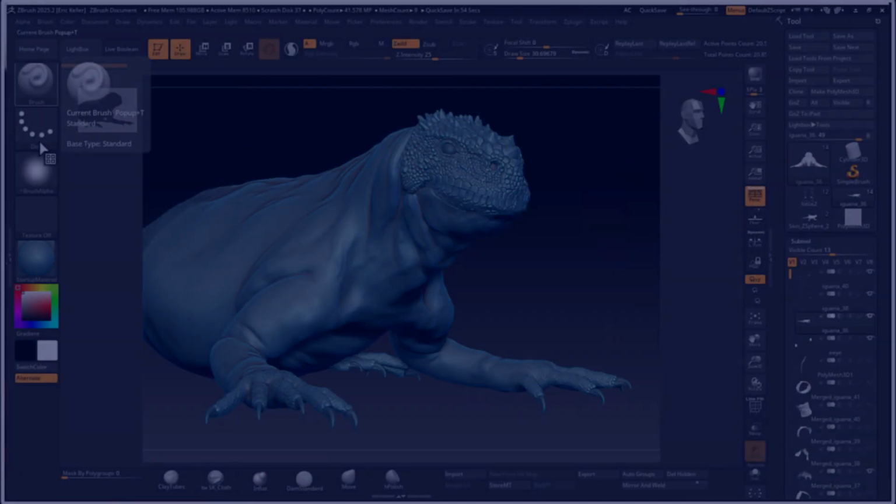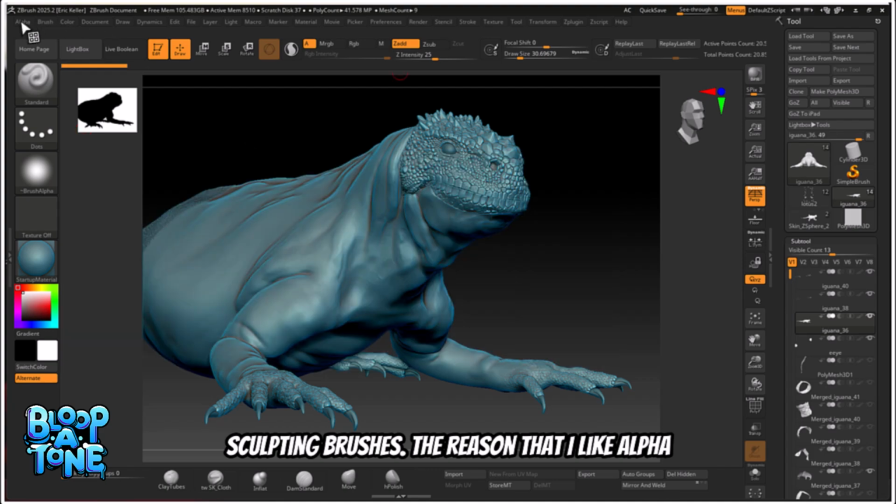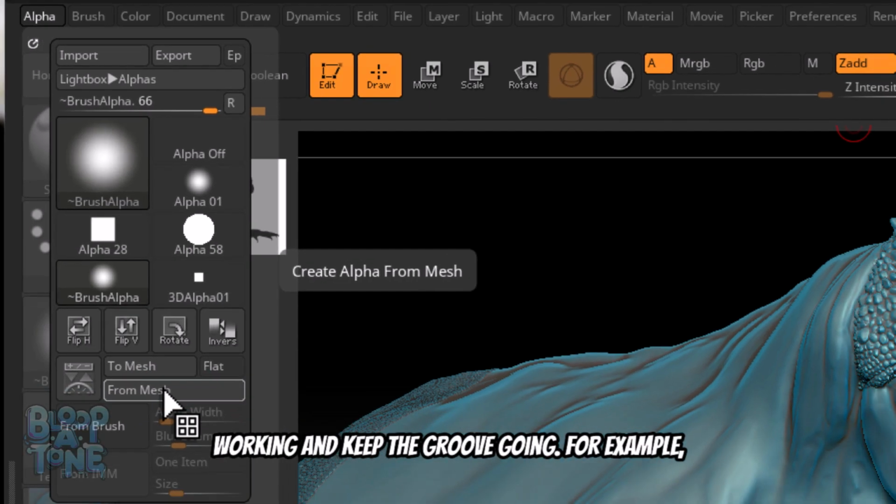In ZBrush, there's a lot of different ways to create an alpha, which you can use on your sculpting brushes. The reason that I like Alpha from Mesh so much is because it's fast and easy. Sometimes when you're deep into a sculpting session, you don't want to have to stop the flow of your work to go into Photoshop or to look on the web for an alpha. You just want to get something really quick so you can continue working and keep the groove going.